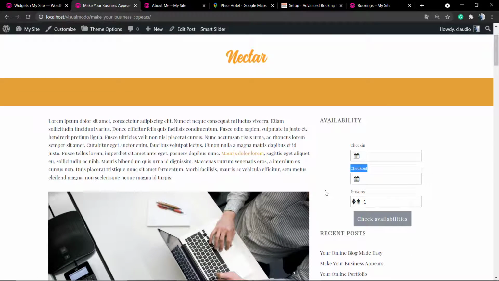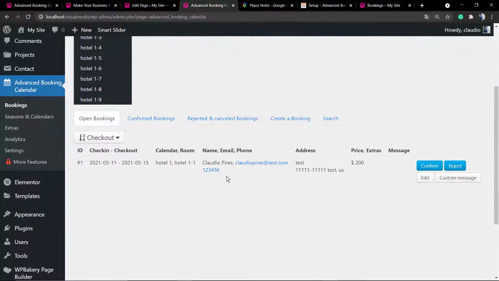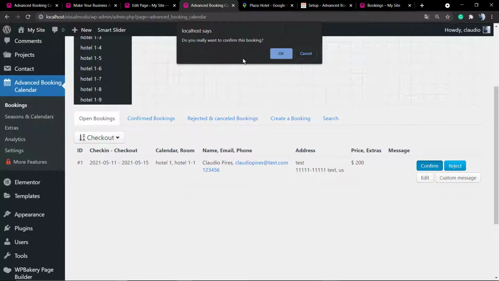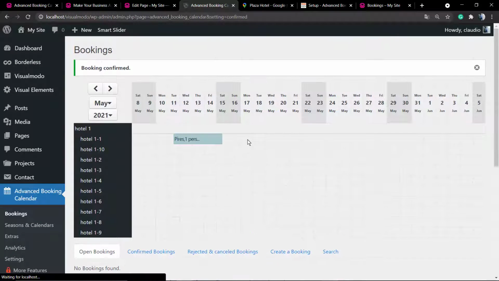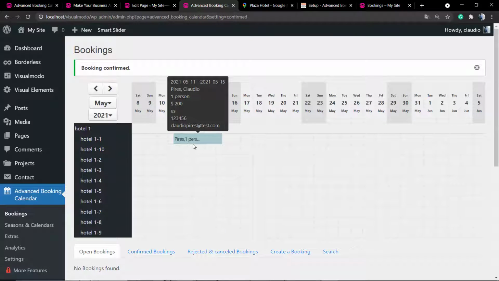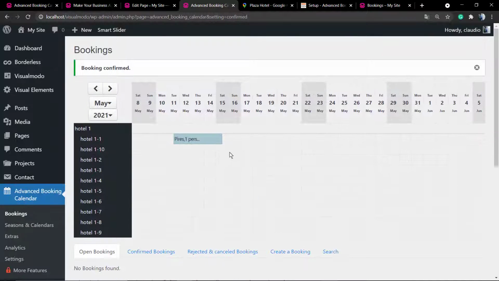Let me show you. If you go back to our WordPress dashboard after one user has made his booking, you go to Advanced Booking Calendar Bookings, you can see the first booking made using this form with the name information, the address, the price you're gonna pay, and you can confirm, reject, edit, or see the custom message. If you click on confirm, you're gonna have one room closed for this period, for this amount of time.